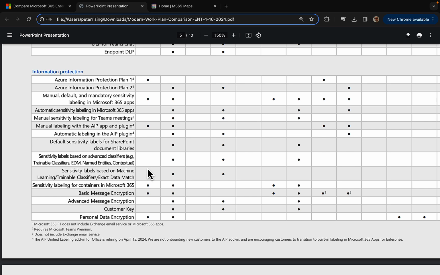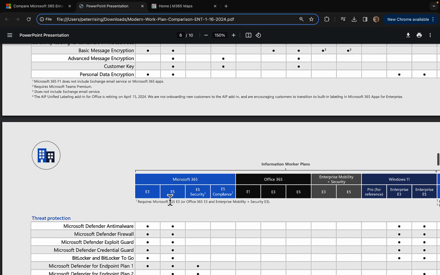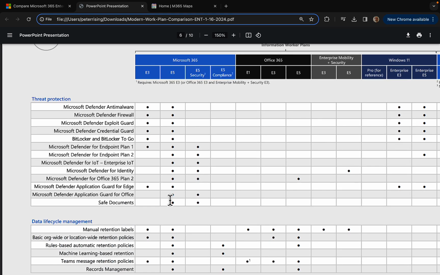There's a lot of gaps in E3 here in terms of information protection, which is massively important in terms of protecting your data. Identity is key, obviously, but if malicious actors break through your identity defenses, this is what they want to get to. They want to get to your information, your data, and it's only as good as what you've got wrapped around that data. So as much of this column here that you can get is crucial in my opinion. Let's take a look at threat protection.